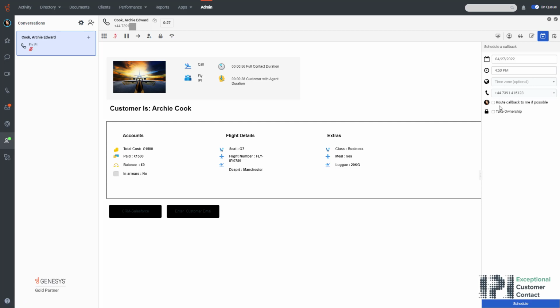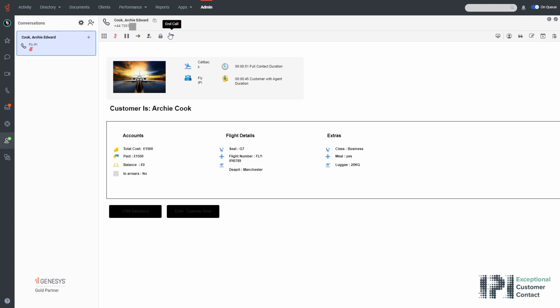The difference of these is that if possible, I have to be logged in and free at that time. However, if I'm not, it will go to somebody else. Take ownership means that the callback will only be made when I'm free and available at that time if possible. Otherwise it will wait longer.